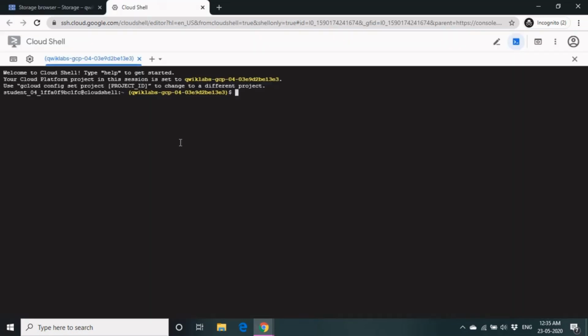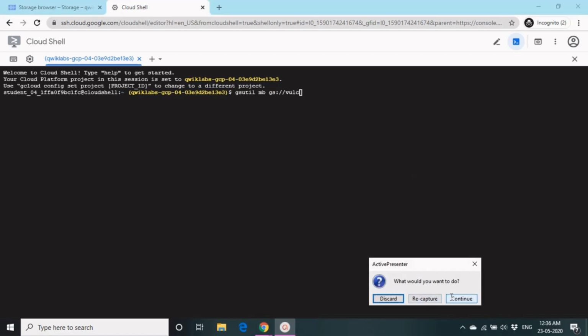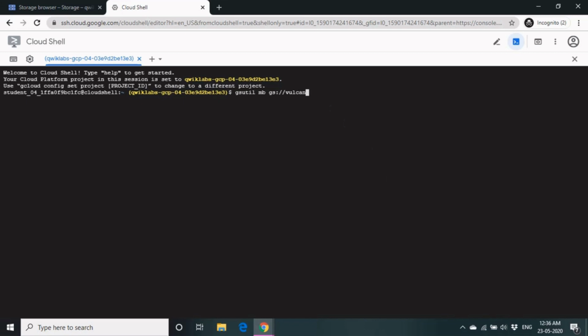Now in order to create a bucket, we have to type the command gsutil mb gs:// and now here I have to give a bucket name. Remember, the bucket name has to be globally unique. So let us try something like Vulcan_567. Press enter.